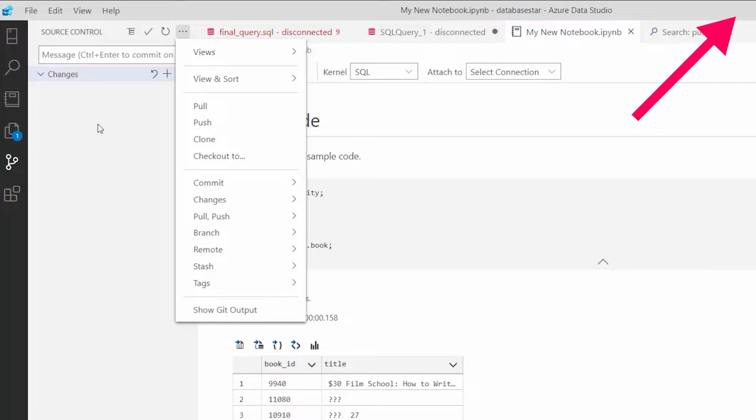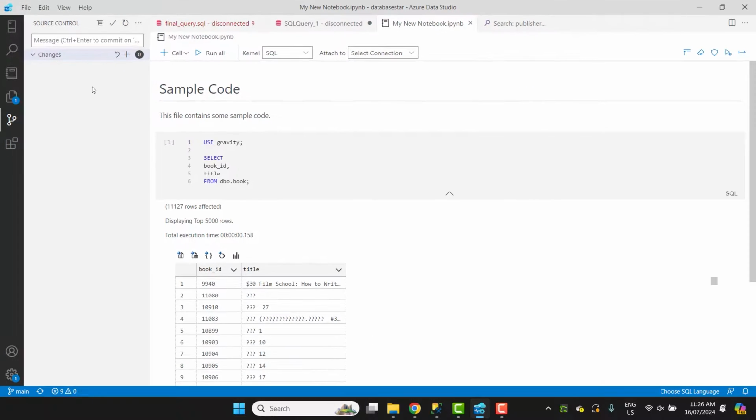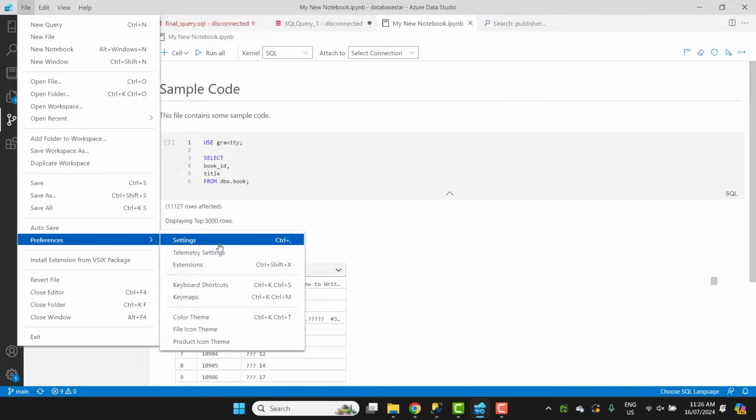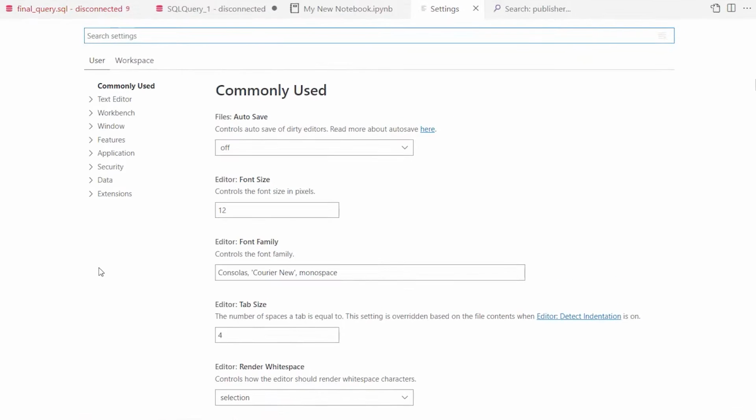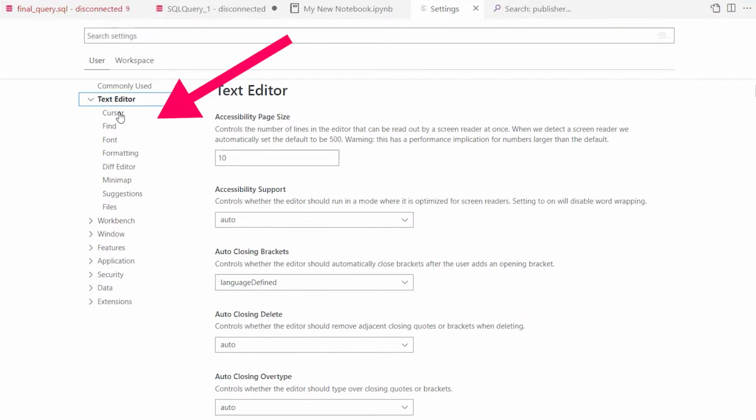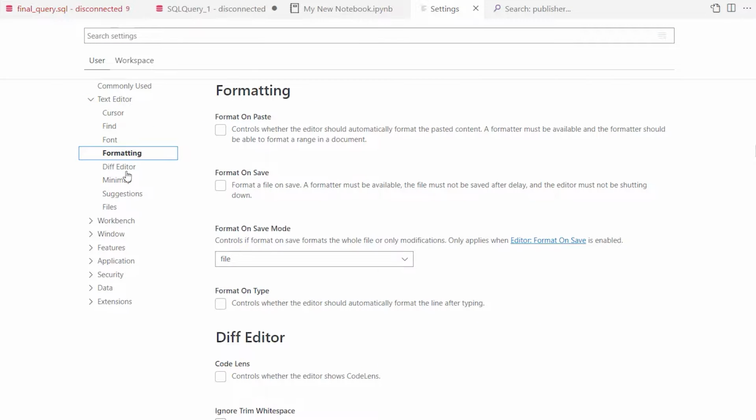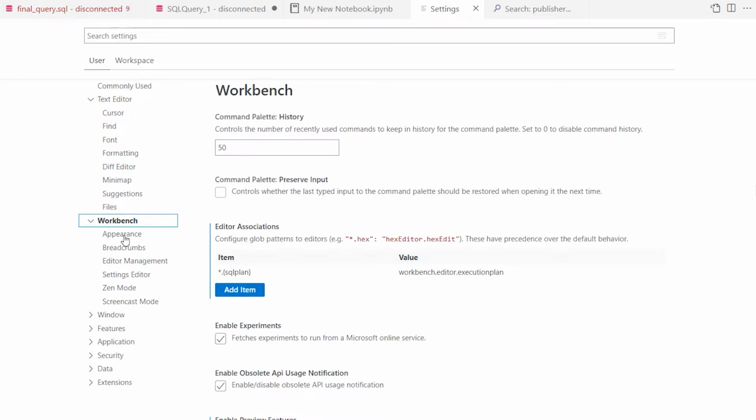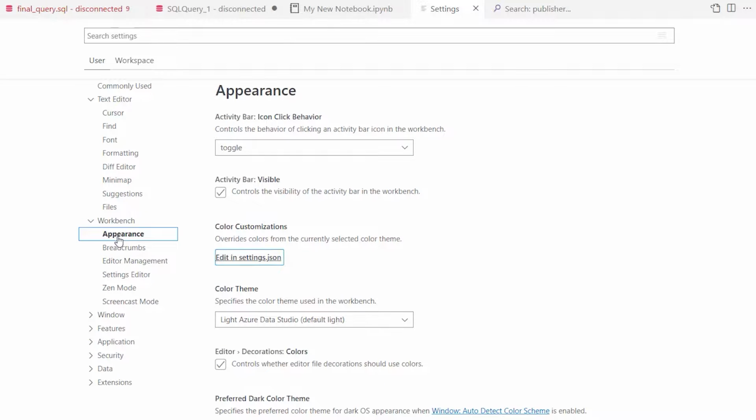There are a lot of settings available within Azure Data Studio that you can view and change. To see the settings, go to File, then Preferences, then Settings. A new tab is opened. A search tab appears which allows you to search for specific settings. On the left, you can expand the different categories of settings. Browse through the settings to see which ones are available and which ones you may want to change.